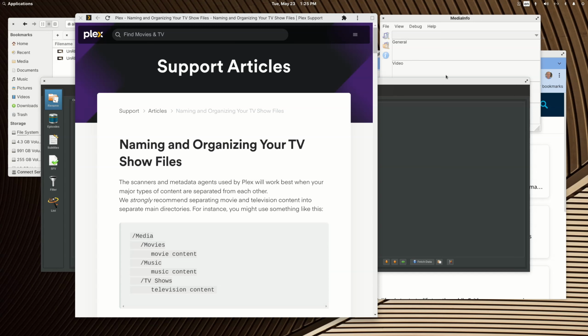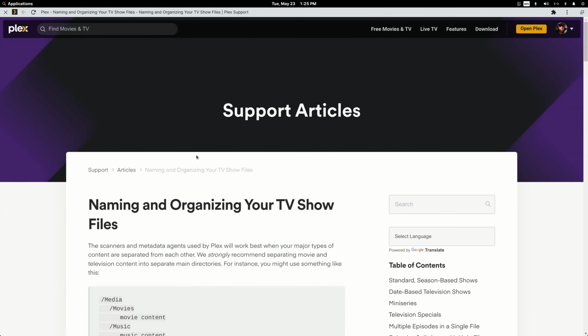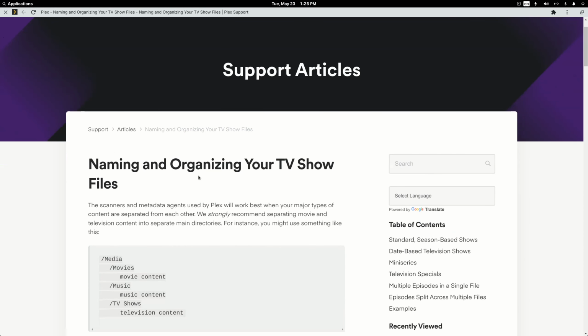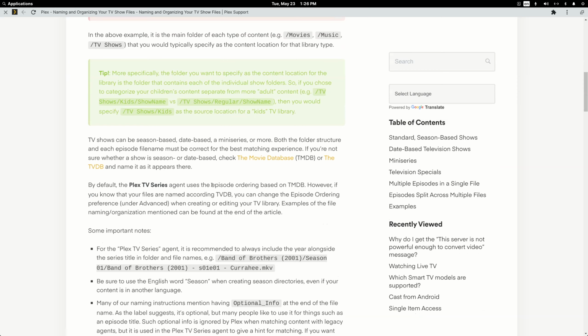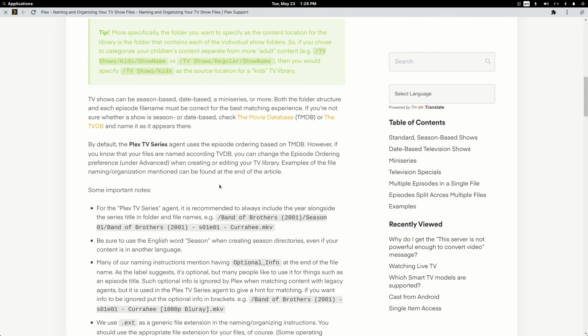But the first thing I wanted to do is just go into Plex's support document for naming and organizing your TV shows. For those who aren't aware, Plex pulls metadata from both TMDB and TVDB for TV shows to grab the metadata, to grab the posters, the episode descriptions, the dates, all that sort of stuff. So by default, Plex doesn't really pull the metadata from either database.